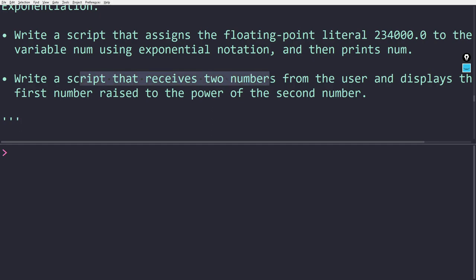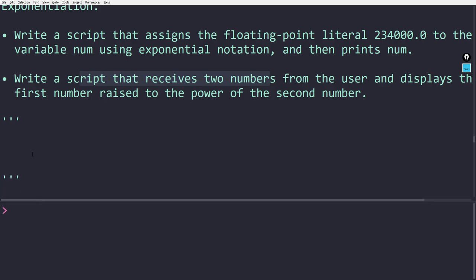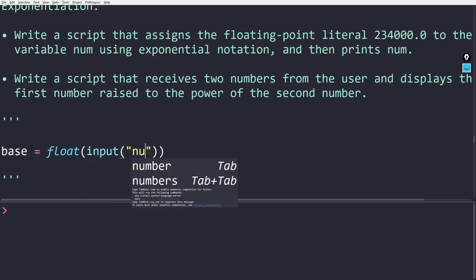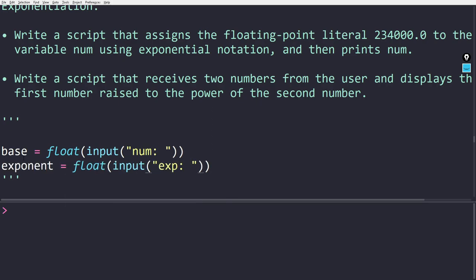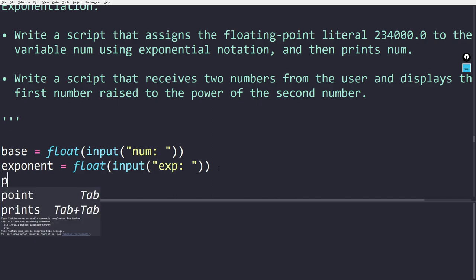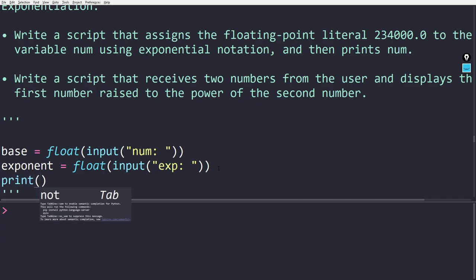Write a script that receives two numbers from the user and displays the first number raised to that exponent. Well, we could easily write an expression here. I have a base, let's keep it general, so it's a float value, and input a certain number. After that, let's print the result directly. I will use the power command, or I could use base raised to exponent.